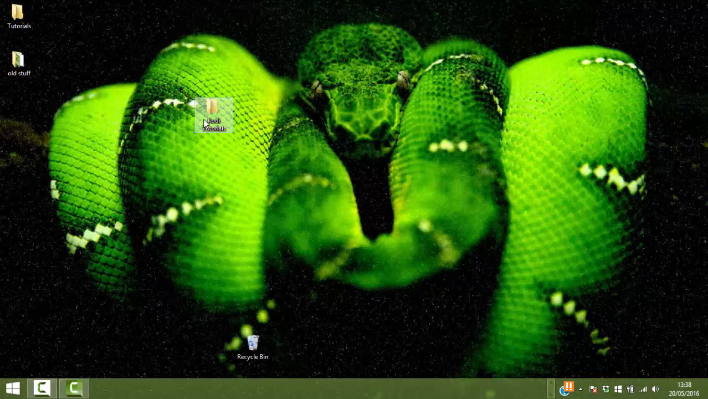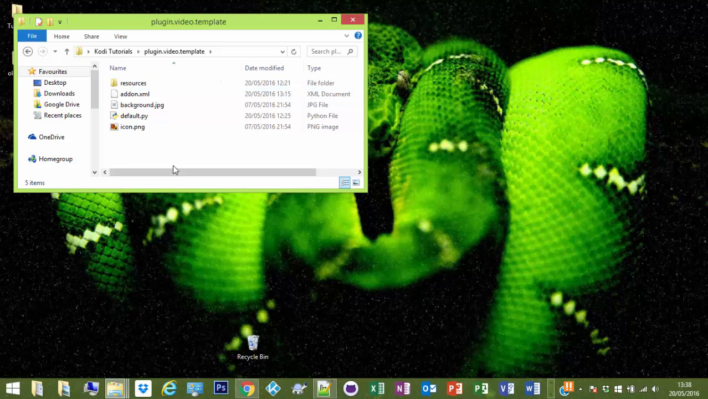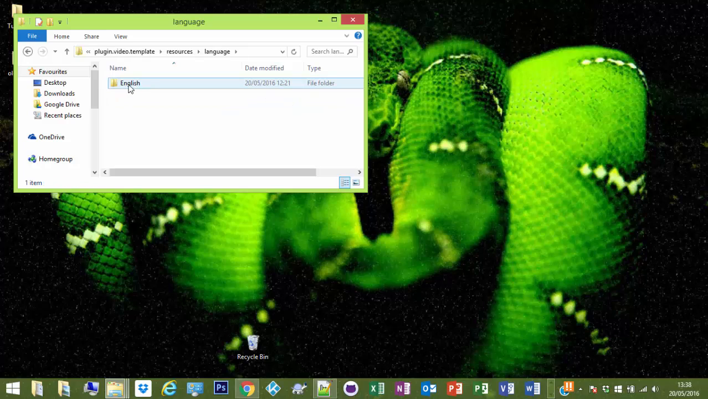Okay, so this time we'll go through, I'll just show you where to get your images from, what sizes they've got to be, in language. I'll just leave it as it is, and you can look into that yourself.